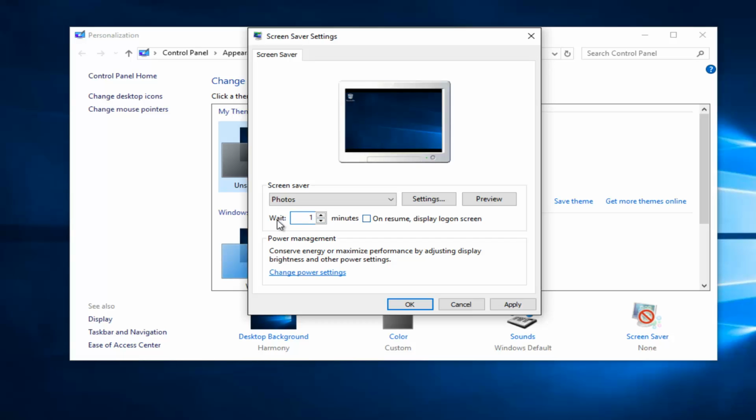With this option here, we can set how long we want it to be before the screensaver kicks in. I have it currently at 1 minute. You can go all the way up. I don't even know if there is a limit. There probably is, but 1 minute is the least amount of time that has to pass before you can activate your screensaver due to a lack of activity on your computer.